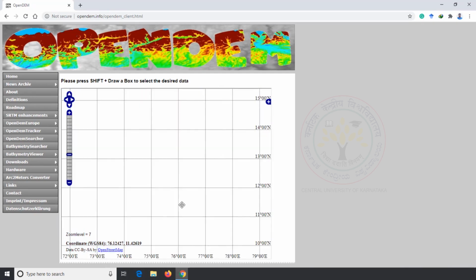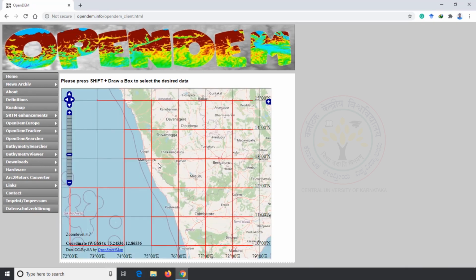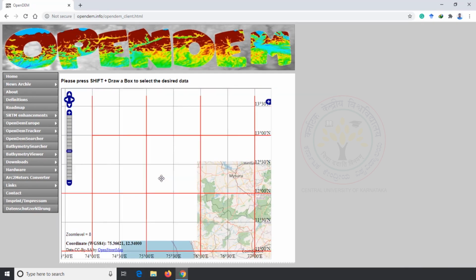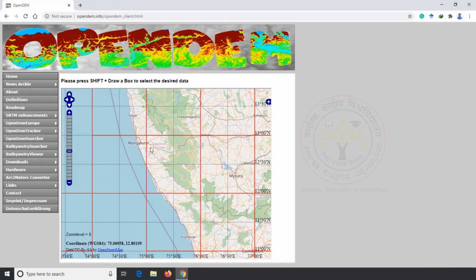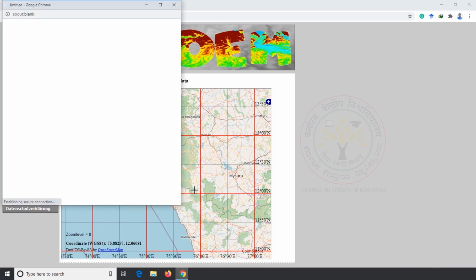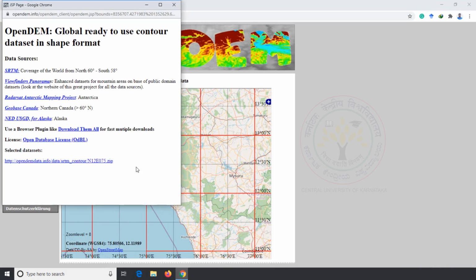Each red square on the map indicates the available data in the form of scenes. To select the data of our interest, press Shift key on the keyboard and draw a square on the image. Immediately we can see a pop-up window on our screen. There click on the link under selected dataset. It will download the respective area contour lines to your computer in zip format.